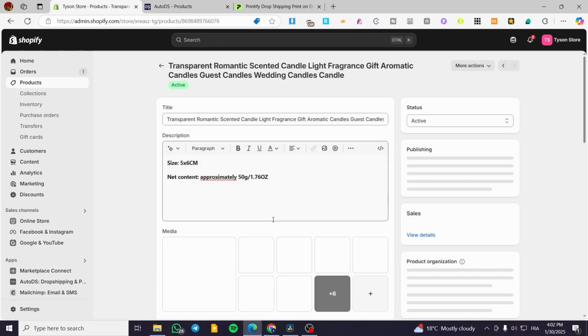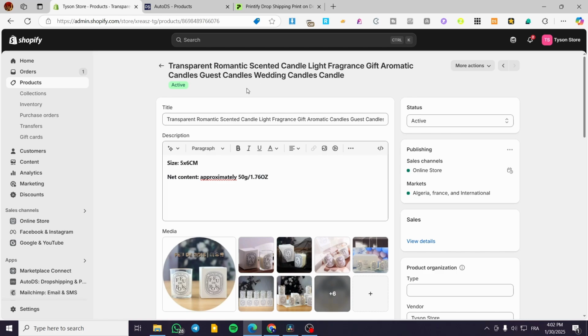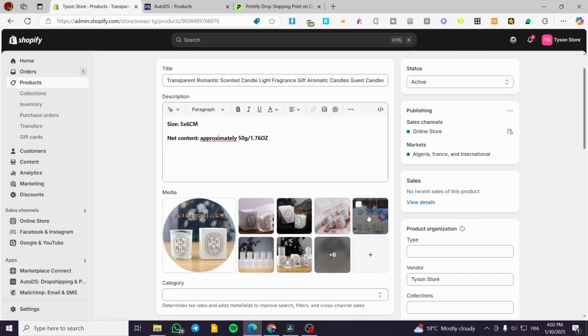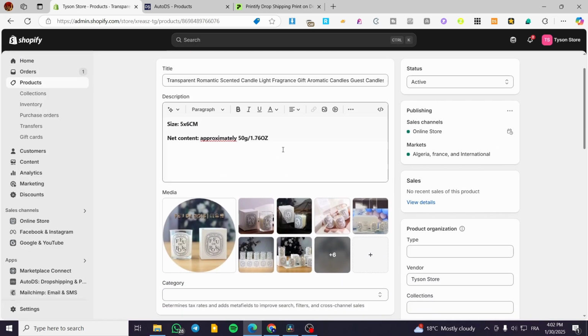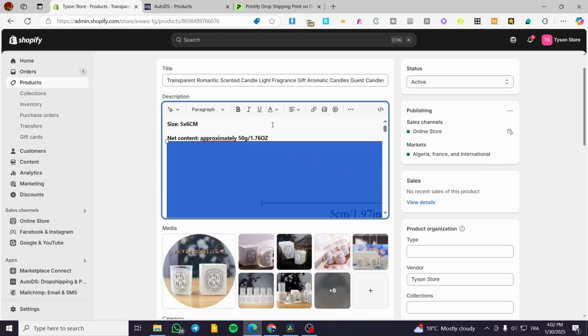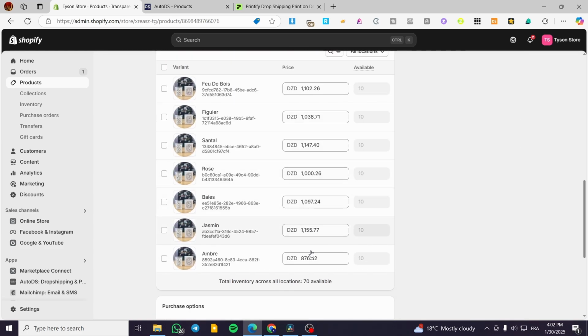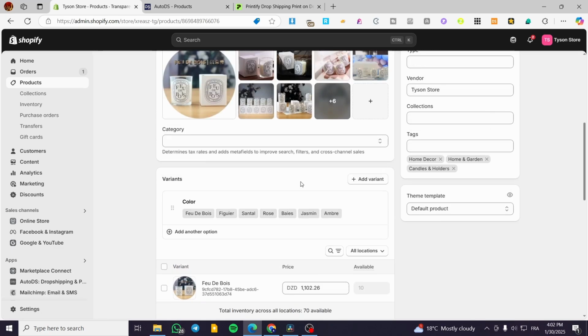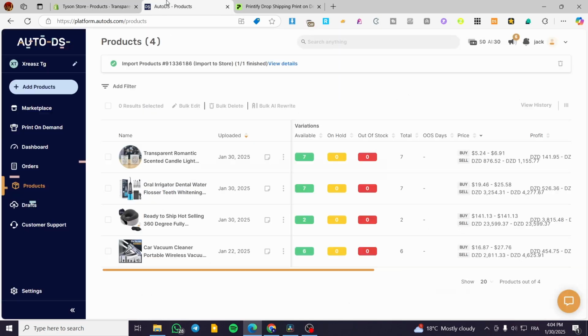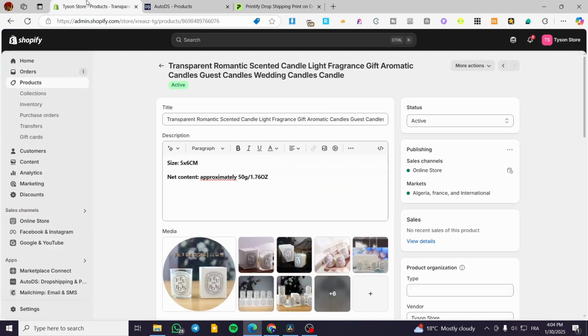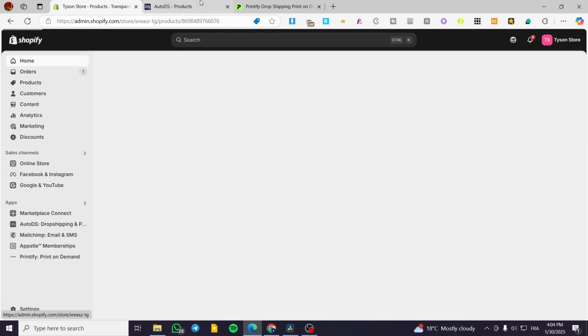This is the aromatic candle, as you can see. So we have it just right there. We can go ahead and see that we have everything set up. All the images are set and everything is going to be in here. So we have the variants, not the colors, but they are going to be the sets. So with that, we have created our specific one. That was another method that we can use to introduce AutoDS to the Shopify store to set up the candles.